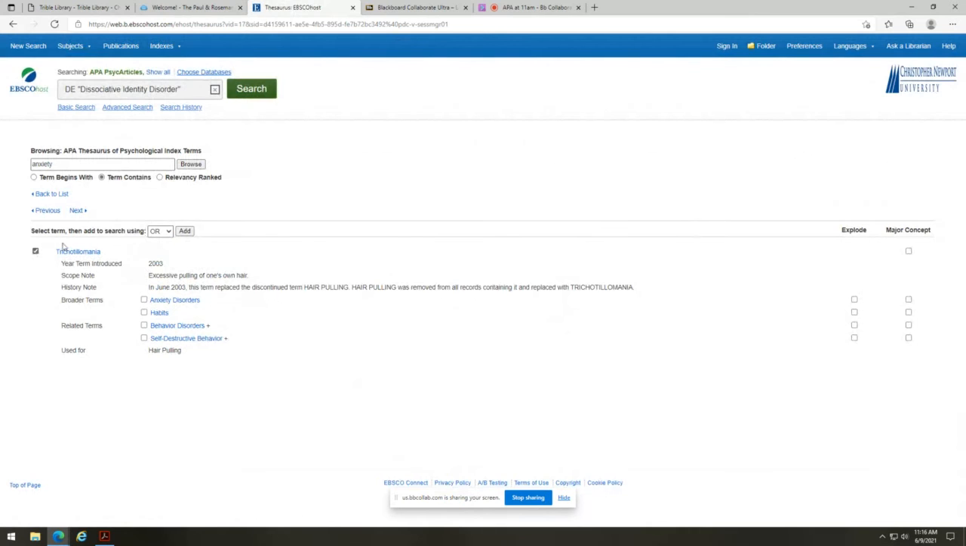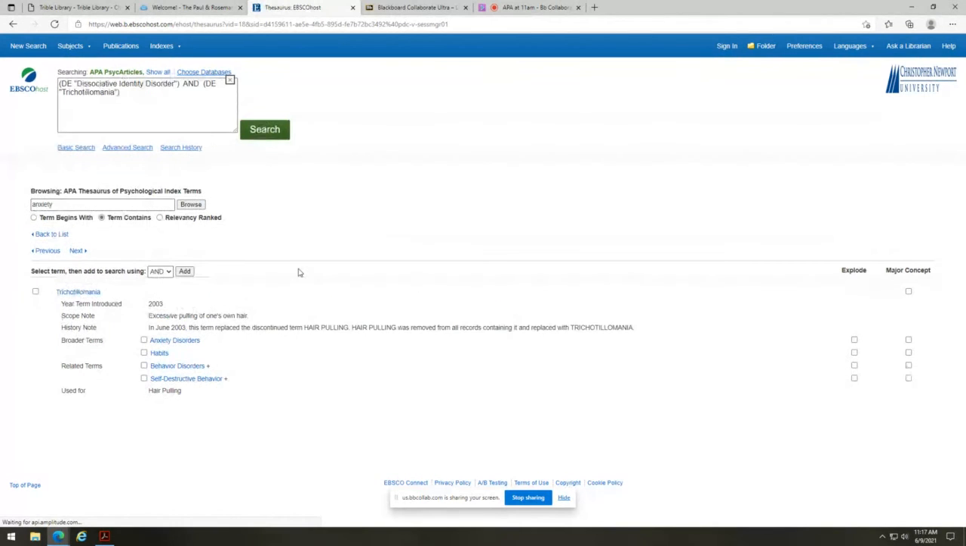I want to add this one, and I'm going to choose the Boolean operator. It's going to be and, but I could also exclude it. Maybe I don't want dissociative identity disorder and trichotillomania, but I want and. I'm really looking for both. I'm going to say add, and here it put and between them, and it formulated my search. Let's see if those two things are found together. Click search.